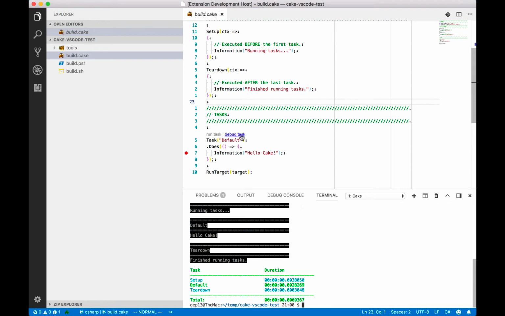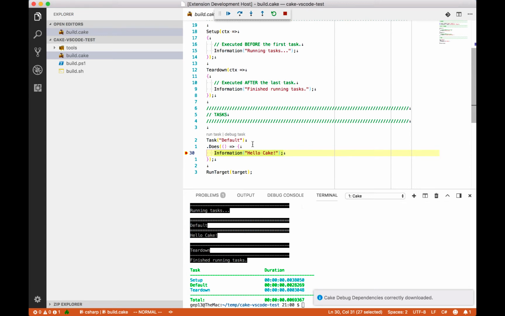So now I can simply go ahead and say debug task, and what it's going to do is it's going to download all the dependencies, make sure that they're available, and then it's going to allow you to debug this build.cake file. So now we've got this breakpoint being executed, and then I can just F10 over that as I normally would, and then play that build.cake file out to its completion.